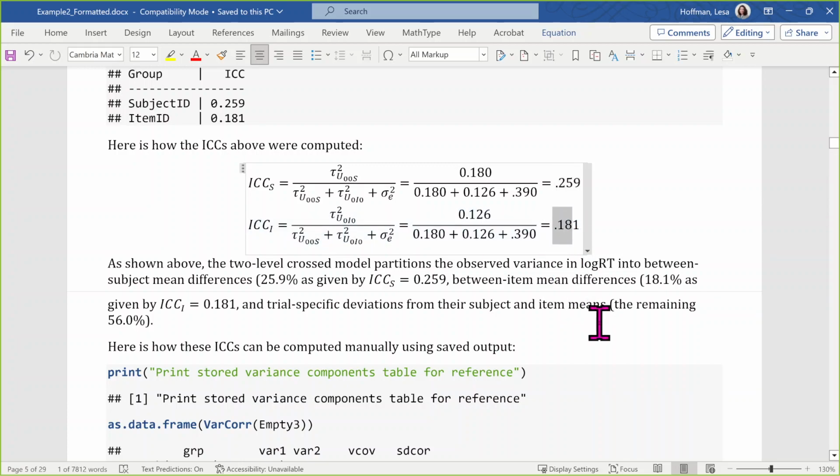Likewise, what kind of characteristics do you think can explain the 18% due to item mean differences? Charlotta, go for it. Yeah, the relevance and salience or other item level predictors. Ding, ding, ding. Relevance and salience or any item level predictors. And then what kind of things would be able to explain the remaining 56%?